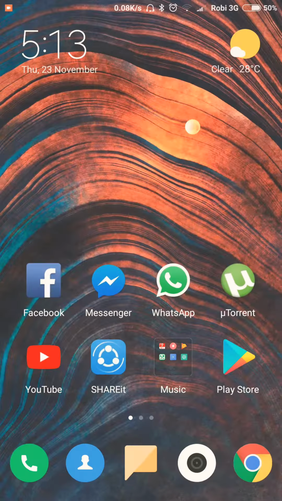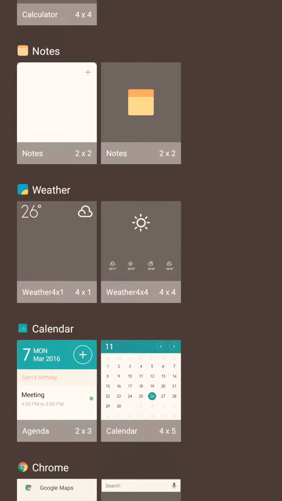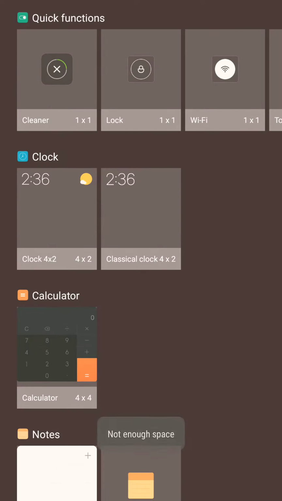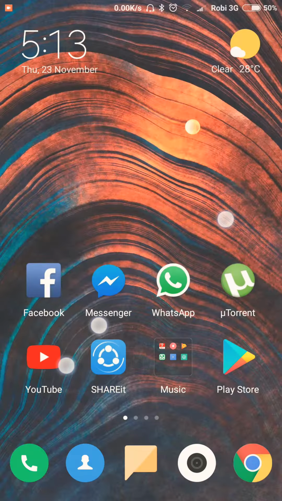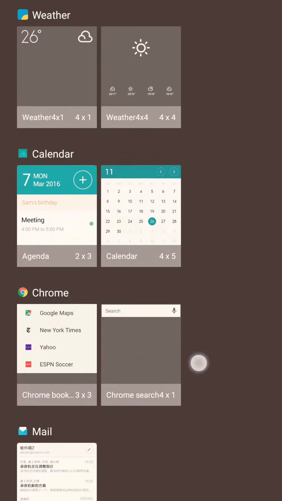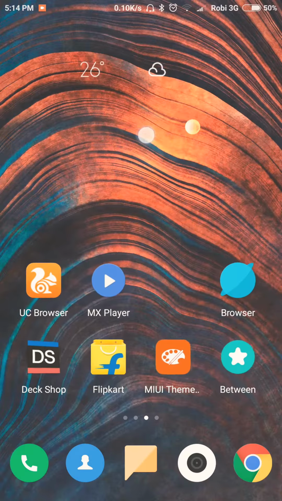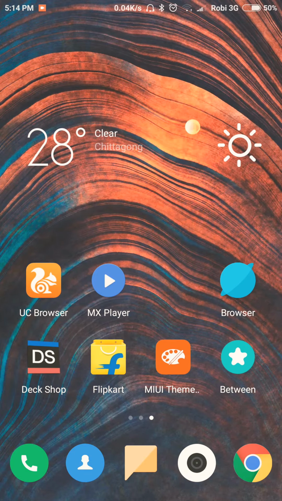So now let me show you what the changes are on the home screen. Now you can select widgets. In the previous version there was a problem with the widgets coming up, so now it has been fixed, and there is also a very convenient way now to select and use the widgets page. These are the main things that I have seen in MIUI 9.